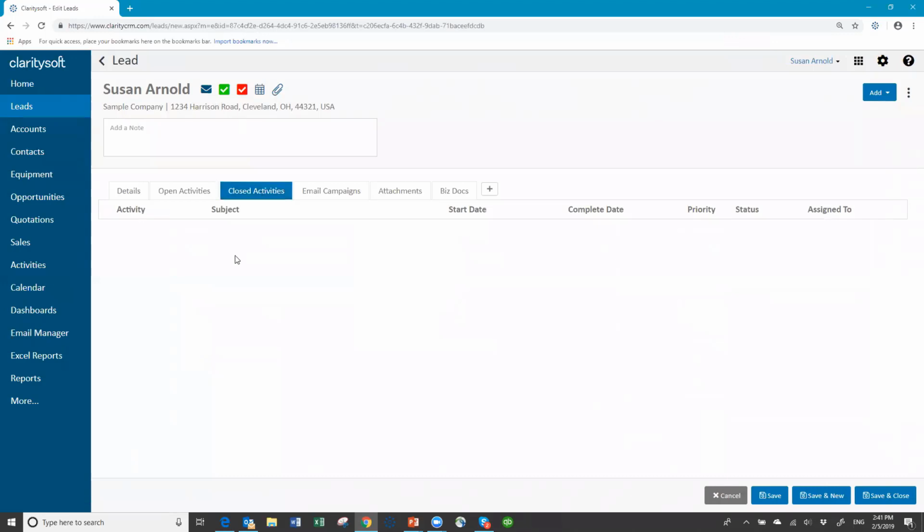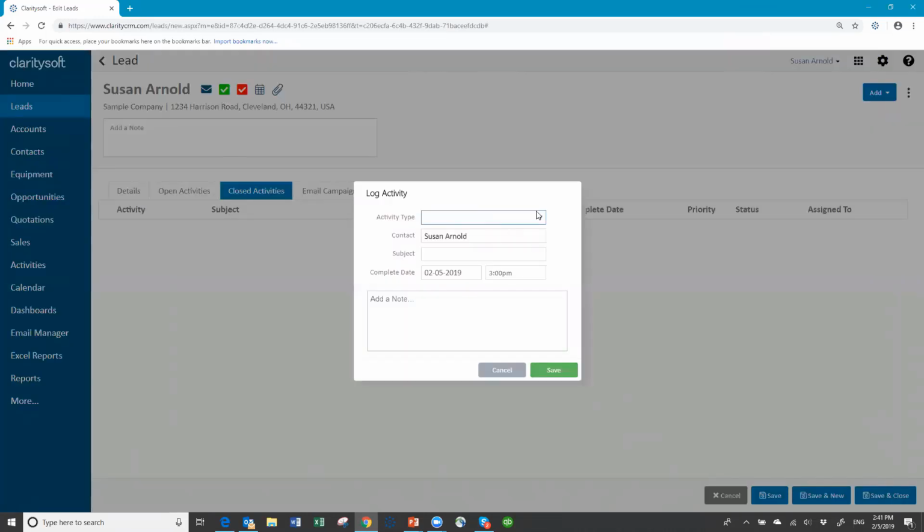Because here you point to closed activities, up here you point to the green button that says log an activity. That is going to create a closed or completed activity. So let's pretend we call Susan. We want to log our call. So we choose that. We choose call. Now again, this list is custom, so your list may be different than mine. The contact is already there.